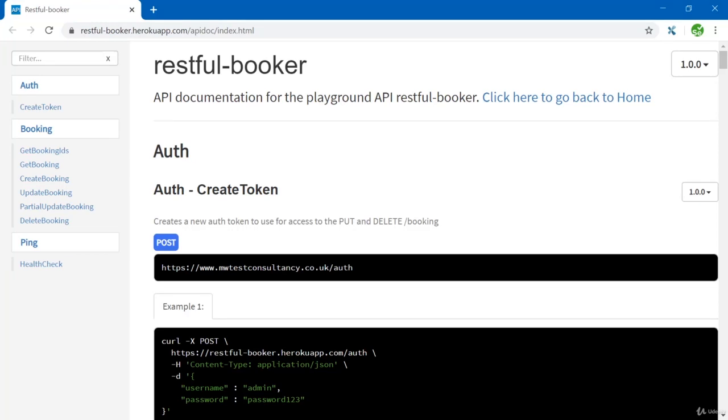Hi guys! In this course we will be using this RESTful Booker application for test automation.